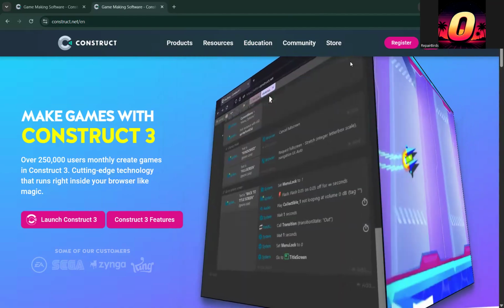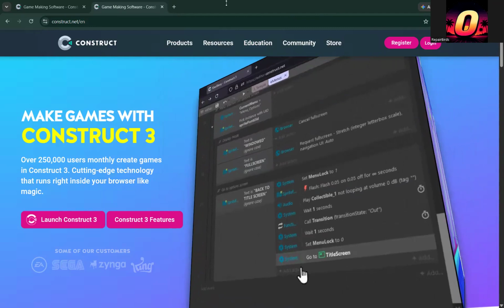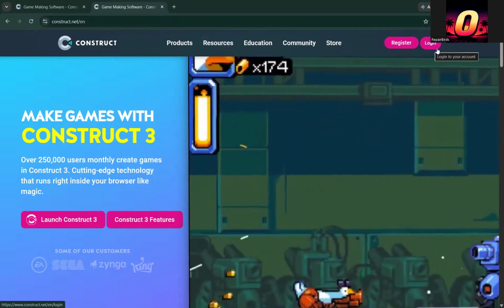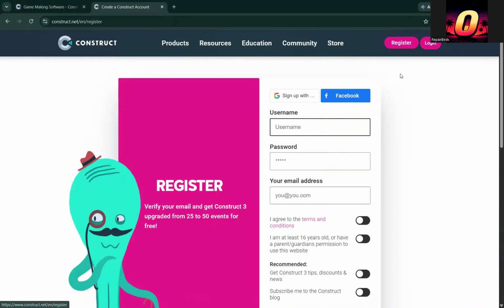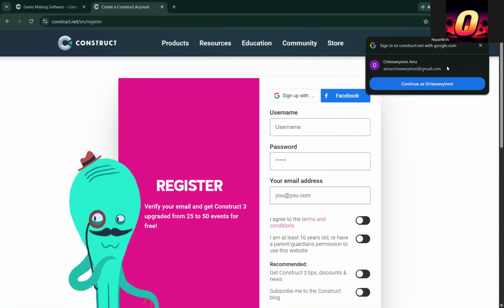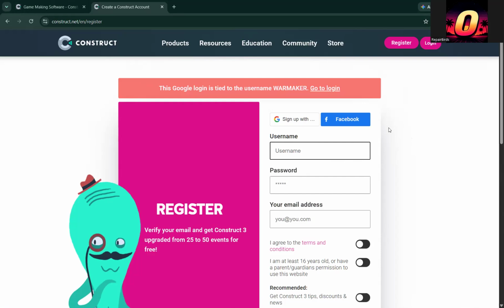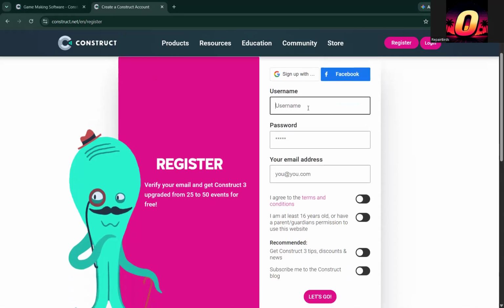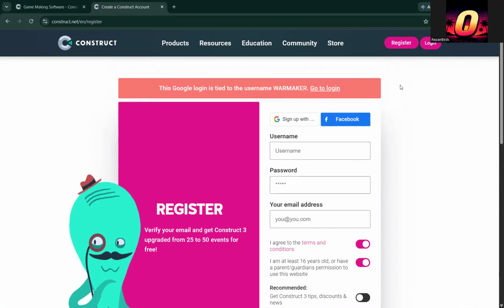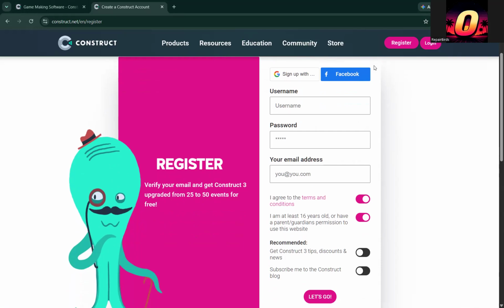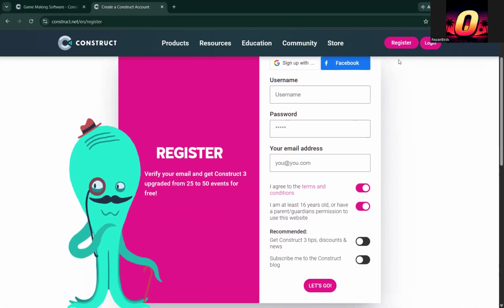Today I'm going to show you how to make a game on this website called Construct. So first, you click on register. If you already have an account, please log in. You put in your username, your password, your email address. You agree to the first two, but these two are optional. After, you will have to make a username. My username is Warmaker. I chose it because I can.